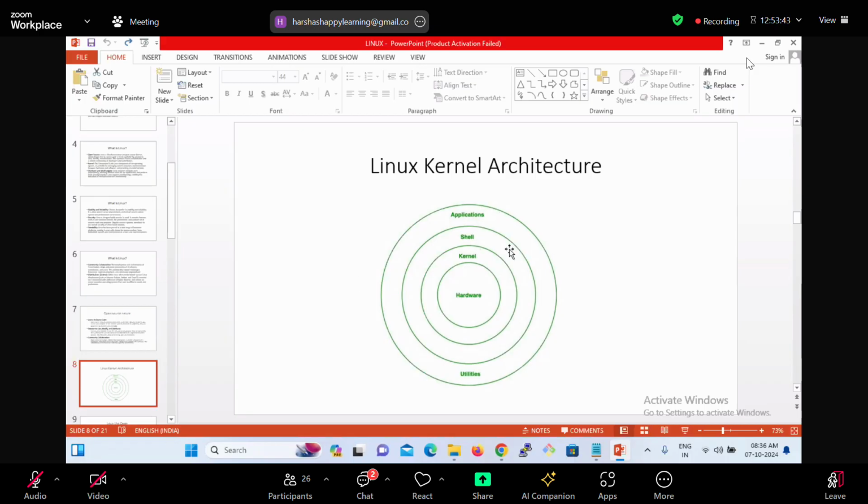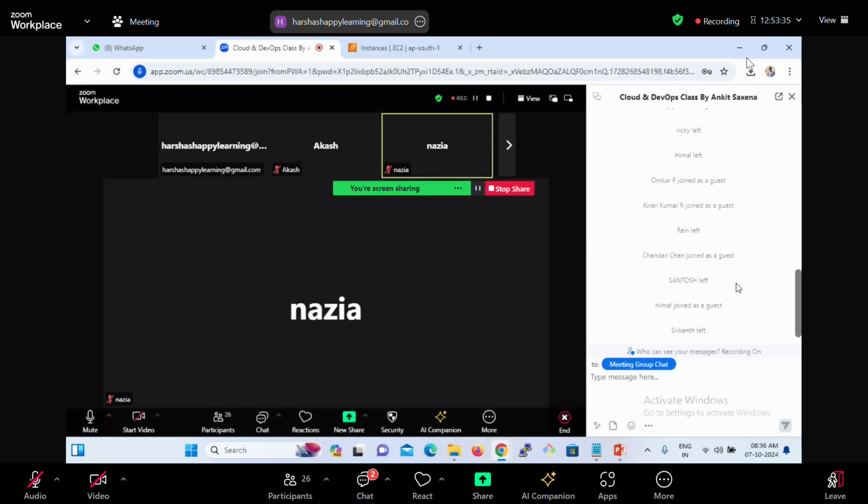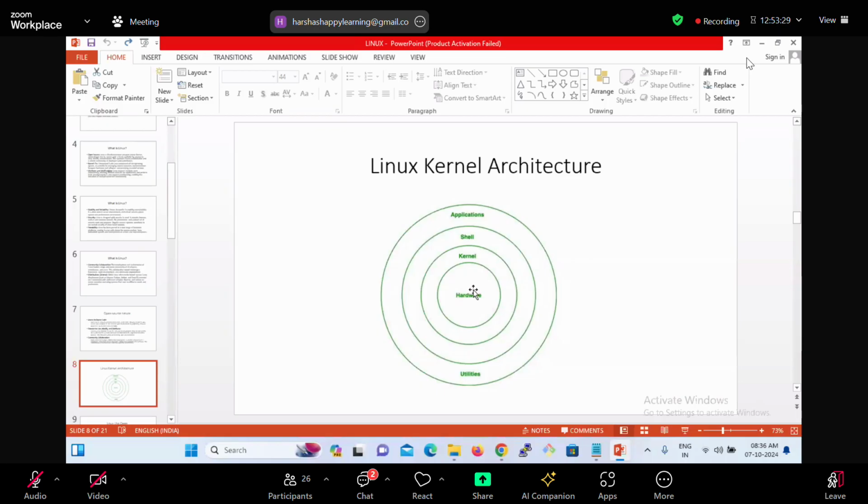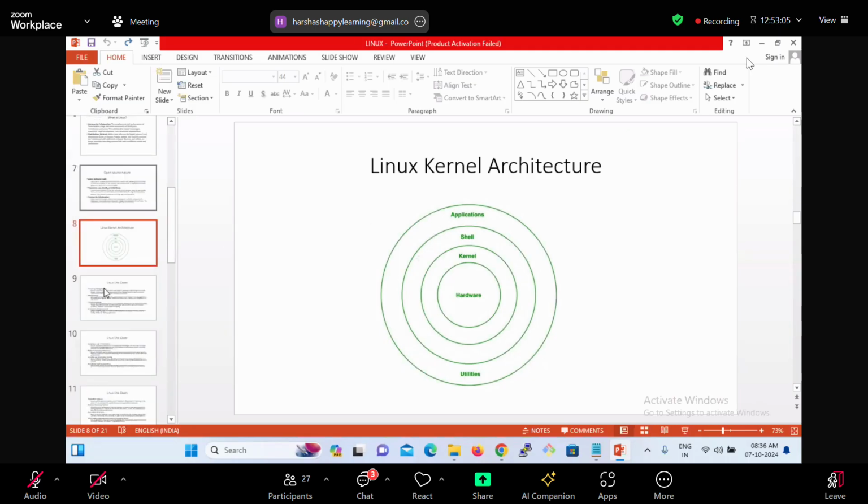Till here good? Any doubt on this picture? No doubt, right? So you should always remember this picture in your mind, because this will help you gather more knowledge about how Linux is working. First hardware is there, next the kernel or operating system, next the shell. On top of the shell, we will be installing all the applications. So you should remember this picture.